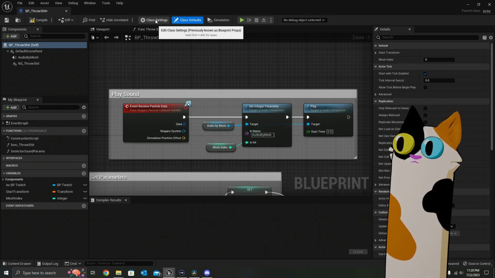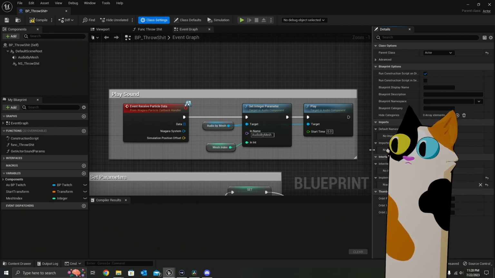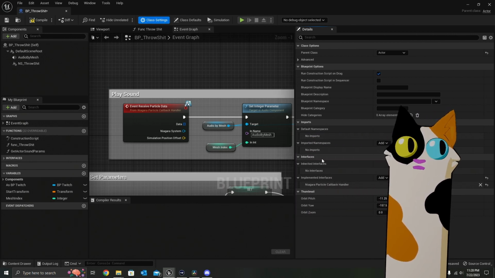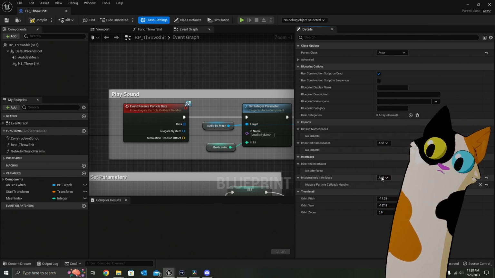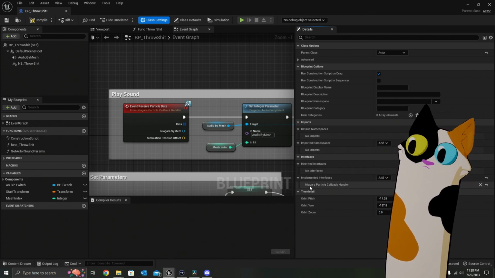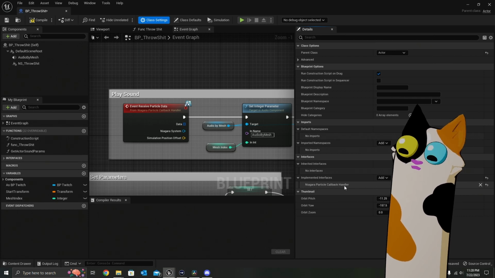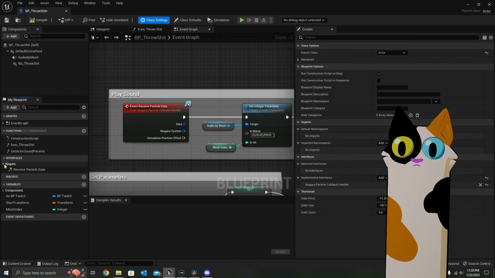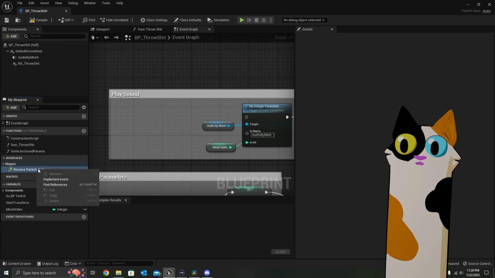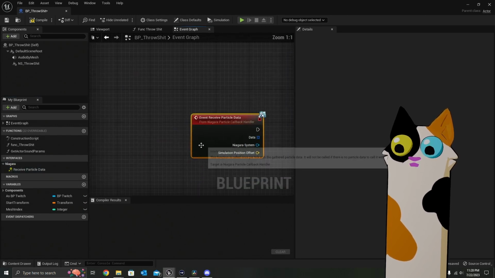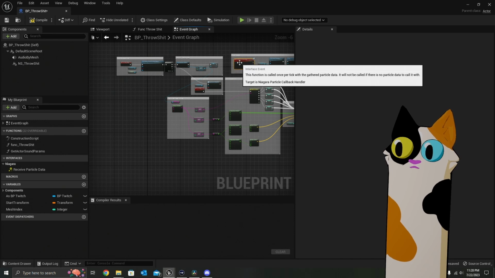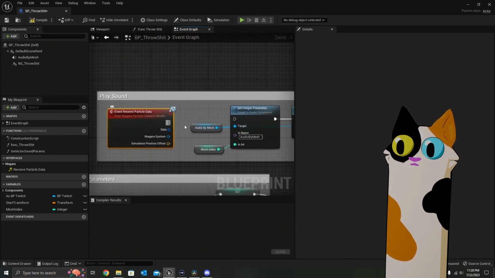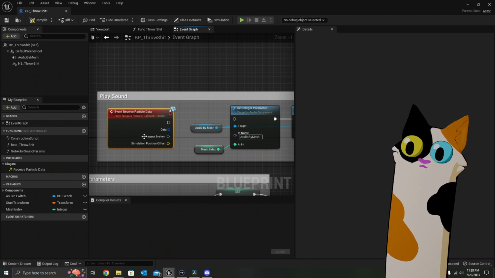In order to find that, you'll hop up into class settings. You will go over to interfaces, and I'm covering it here a little bit, but you'll go down to add. I already have it here, but what you'll search is Niagara particle callback handler. So you'll make that. And what you do is you go over here to interfaces. It will show up here, receive particle data. You will right click, and because I already have this in here, actually let me delete that. You can right click, implement event, and then it'll throw that into your blueprint. And you can tie that to whatever you want to have happen.